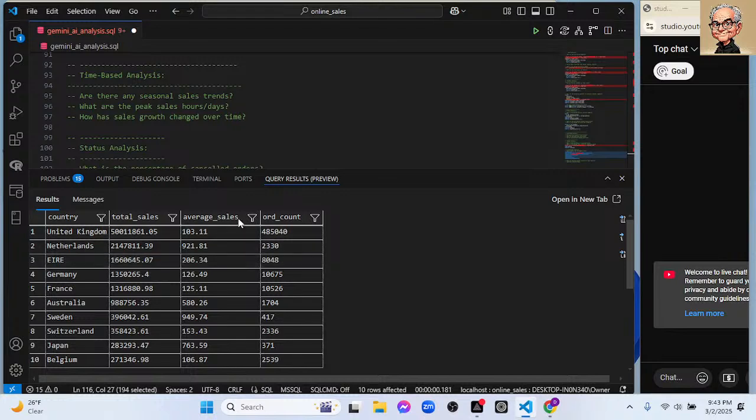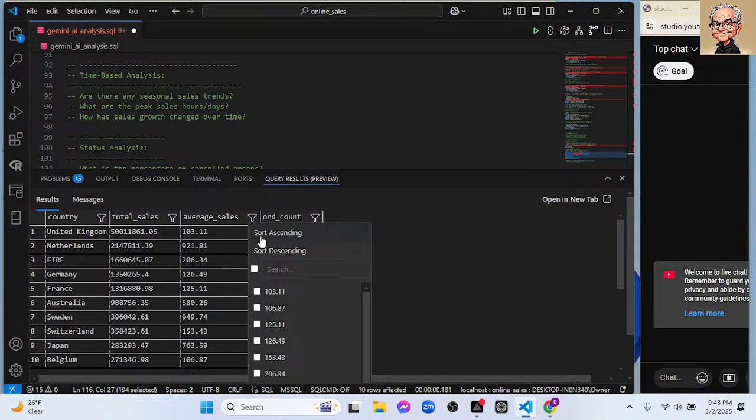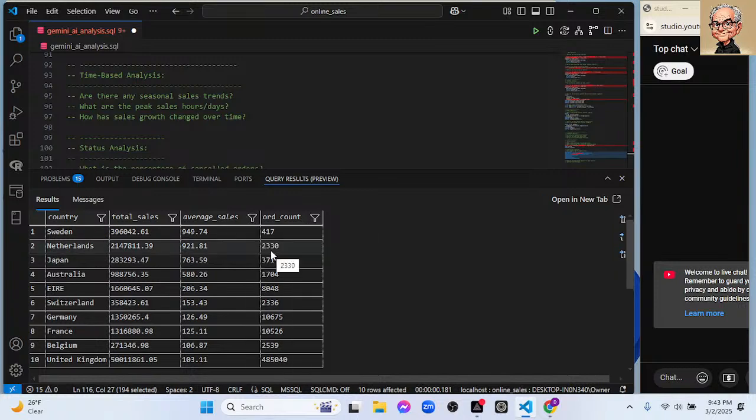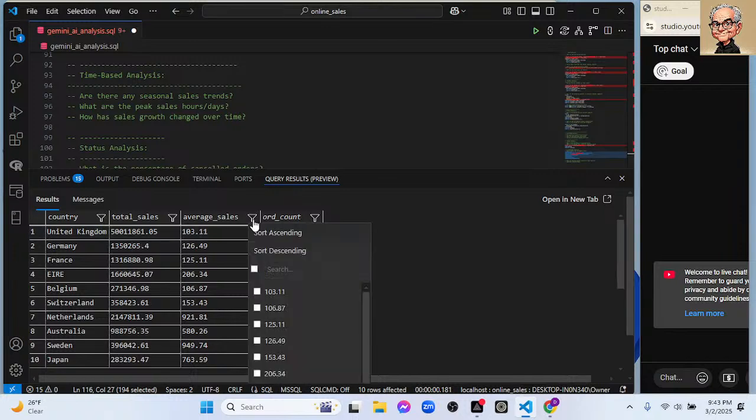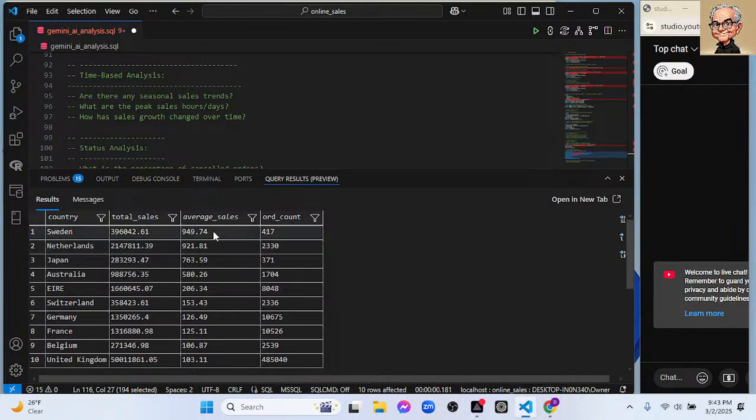But let's take a look over here. What about who has the highest average sales? Well, Sweden has the highest average sales. Who has the most orders? The United Kingdom has the most orders and the most dollar amount. But Sweden again has the highest average sales. The UK drops all the way down to $103 per average per order.